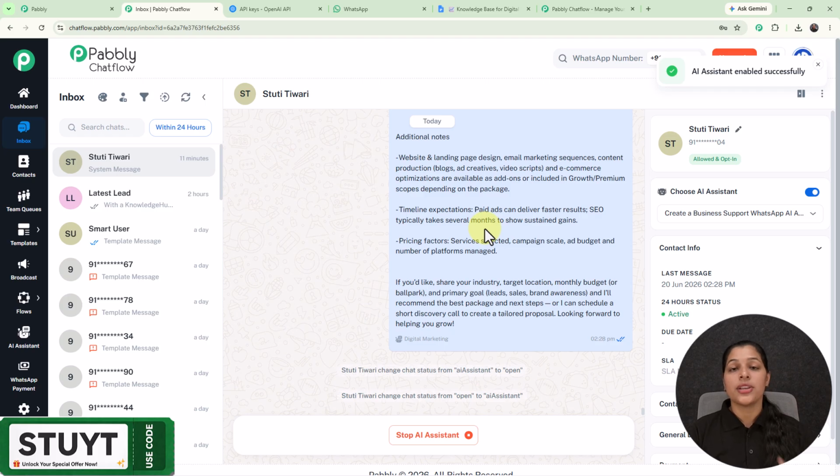So this is the way you can create an AI assistant for your business, which is going to automate all the manual conversation between you and your customers and provide instant support to your customers regarding their queries about your business. Now this will help you to grow your business.